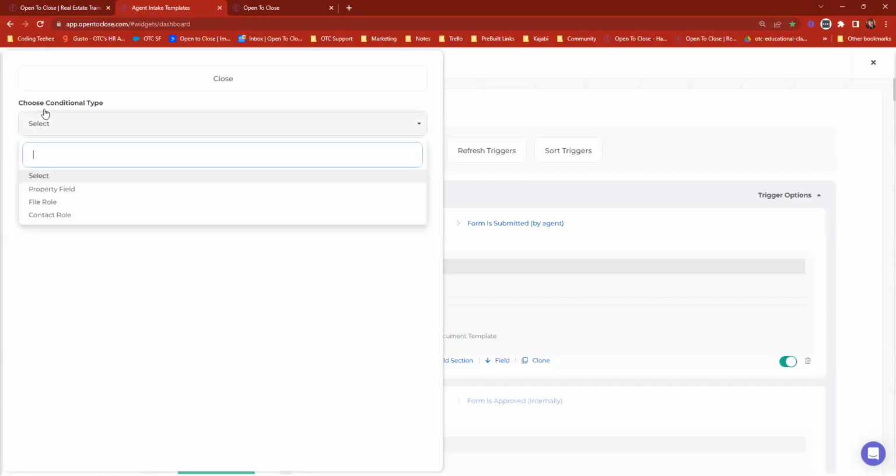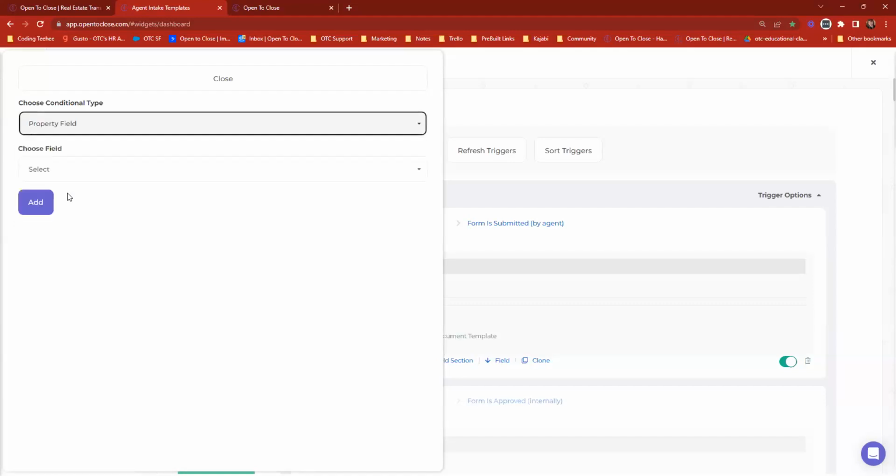So under conditional type, we have the option to choose property field, file role, or contact role. Whenever we're building out triggers and it's on the form submitted side, keep in mind that we really only have the property fields to sort of build out the logic with, right? We don't yet quite have that property built out. So we might not have the contact roles or the files uploaded, but we'll definitely have that field data.